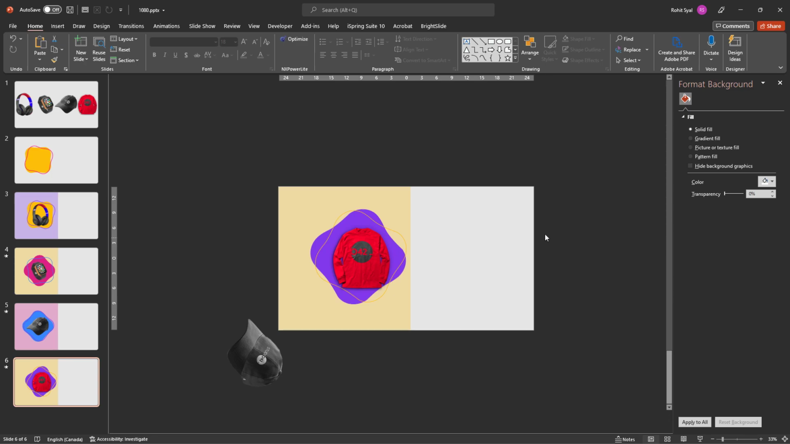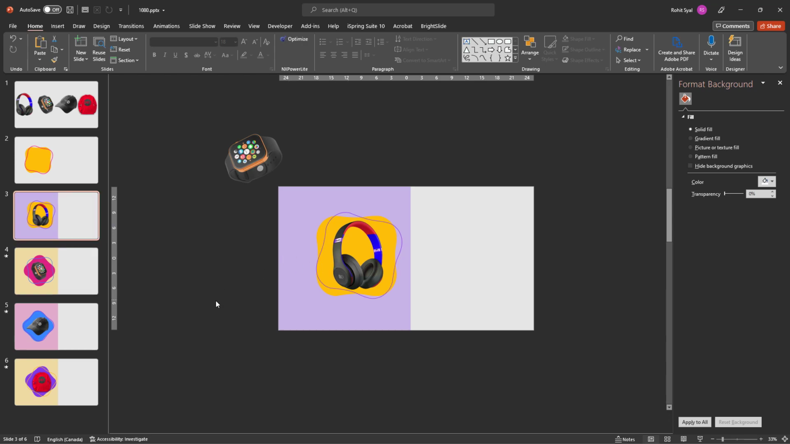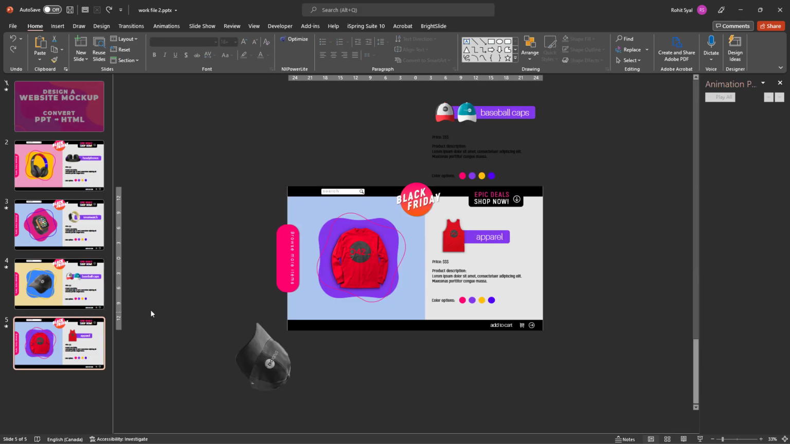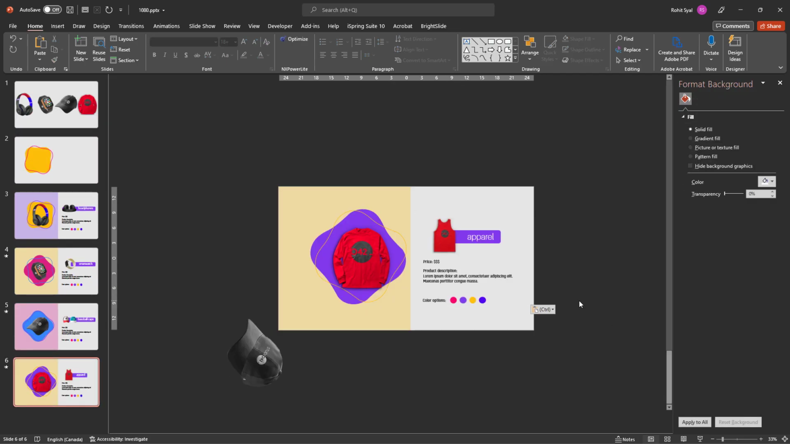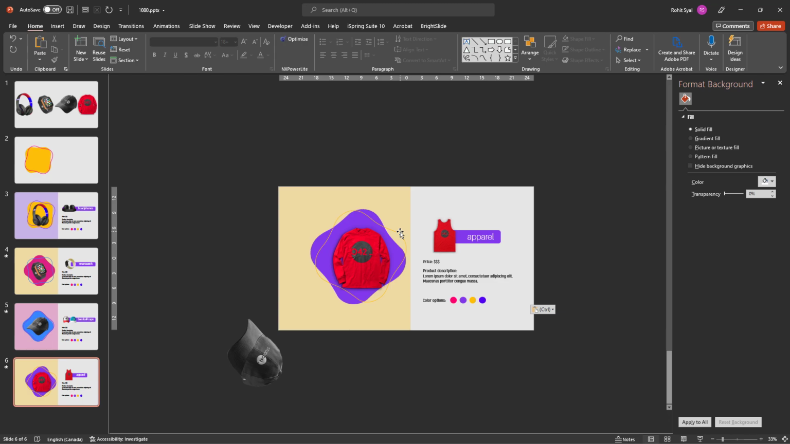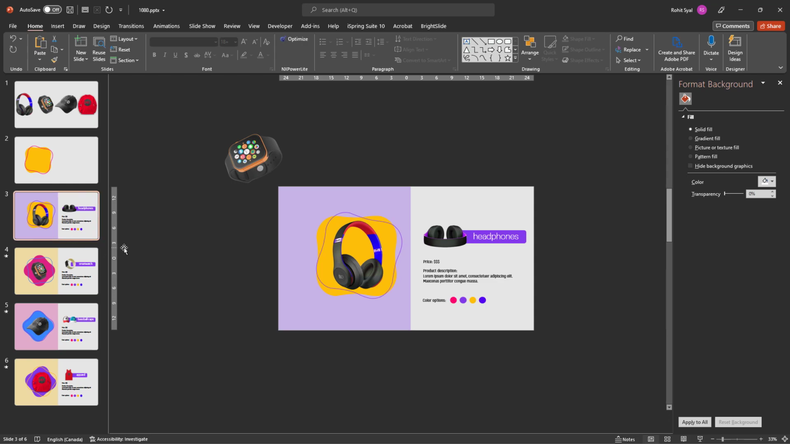Our next step would be to create the scrolling product descriptions to go along with each image. In order to save time, I'm quickly going to copy over the original product descriptions I created. Once you've created your product descriptions, make sure you group everything, the images and the text together. And then it's simply a matter of creating the scroll animation using the morph transition.